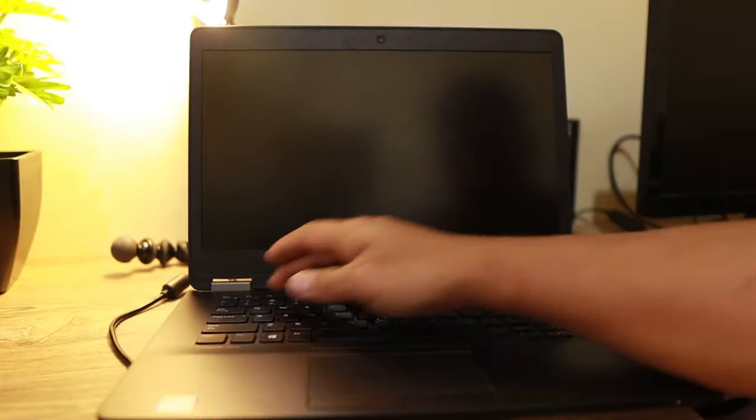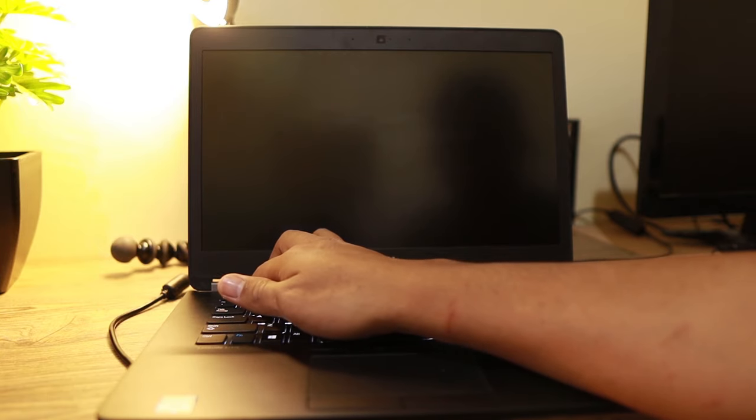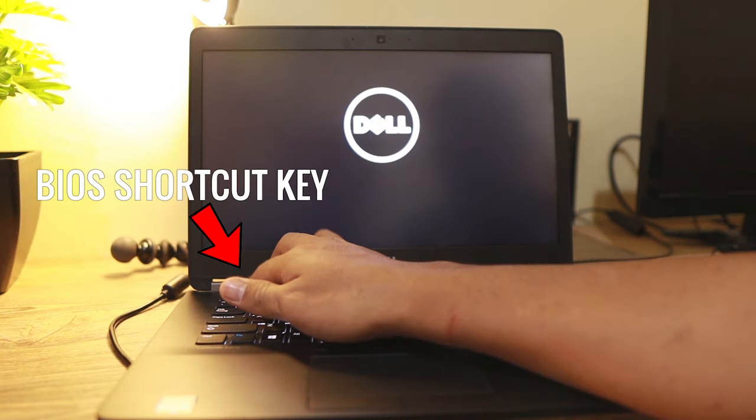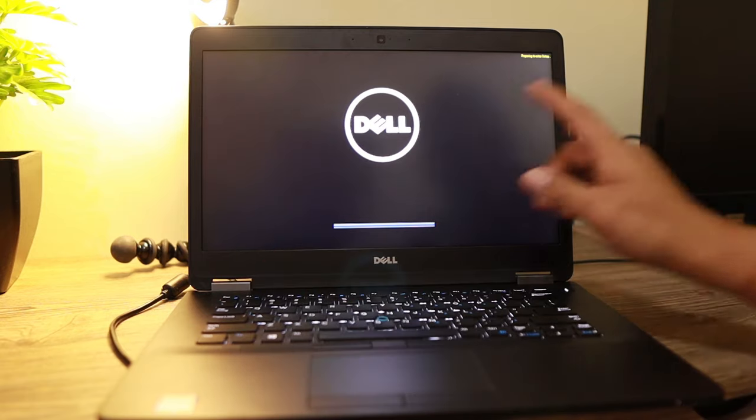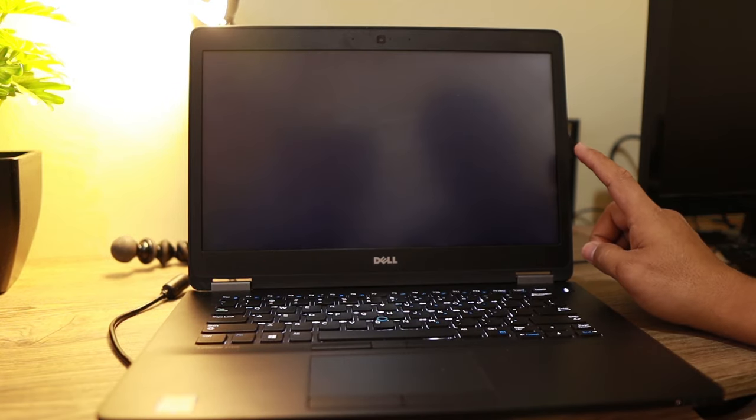While this is restarting, you need to know the BIOS shortcut key of your laptop, so that you can press it while your laptop is rebooting. I'll place a link in the description below so that you will have a list of those, because the BIOS shortcut key is different for different brands. For this Dell laptop, it is F2. For other laptops, it might be F1 or F12. So I'm going to press that while it's booting up, and you can see that it's going to jump into the BIOS configuration mode.